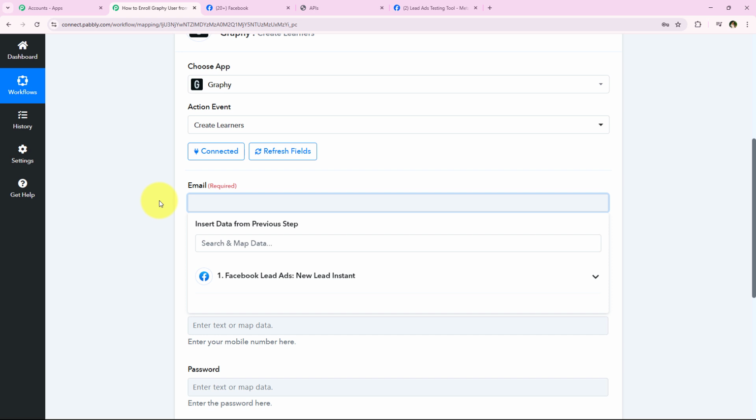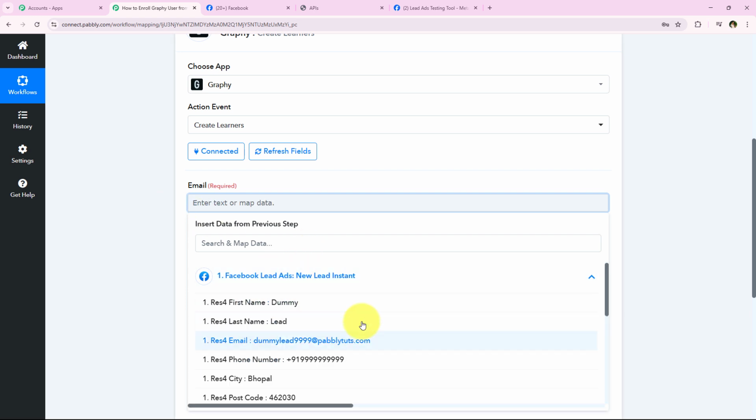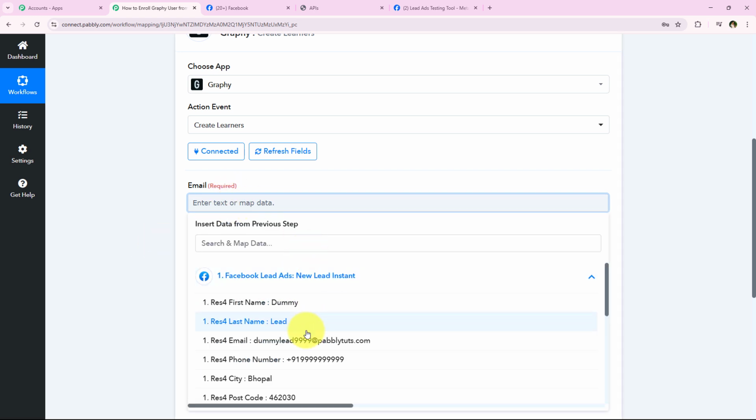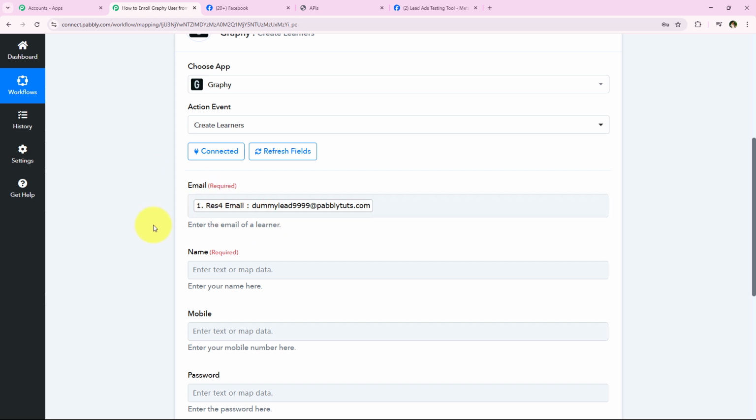Mapping is a method by Pabbly which means inserting the data from the previous step. And as you know, our previous step was the trigger step where we selected Facebook lead ads as our trigger application. So we are just going to map the details from the response of our trigger application only. And as soon as we map these details, automatically my details will turn dynamic and change with every new response received. So I'm just going to map this email address right over here, and now we have successfully turned this email field dynamic.